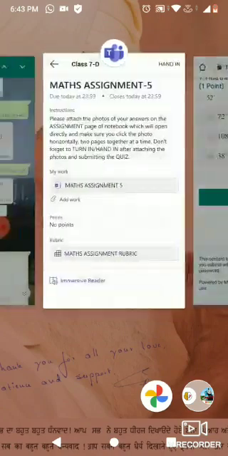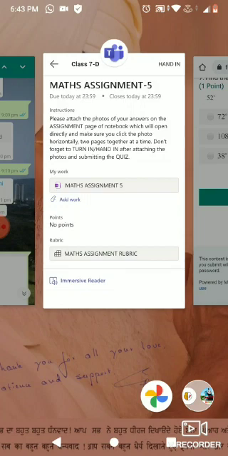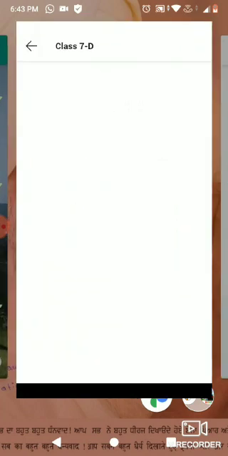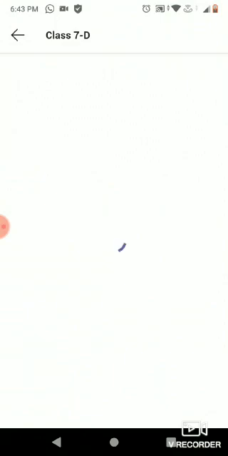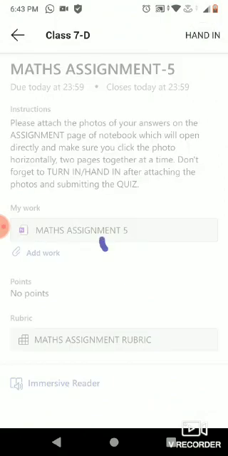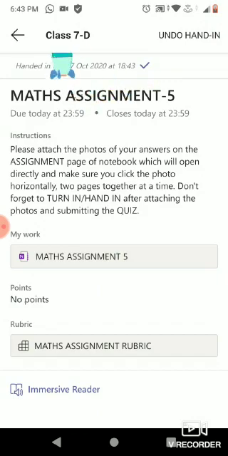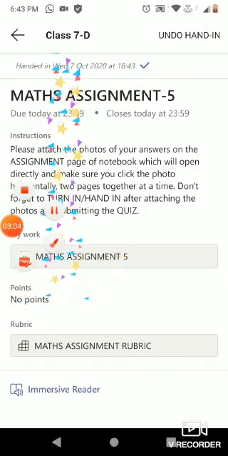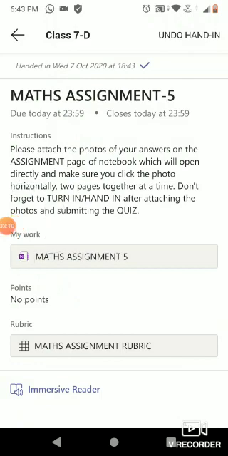Once you click on close, you can go back to the MS Teams screen again, and the final step of submission is that you have to click on hand in. If you don't click on hand in, that means your assignment is not submitted yet. So the final step is hand in. Once you click on this hand in, now your assignment is submitted. So after this, you can say yes, the work has been done as well as submitted.